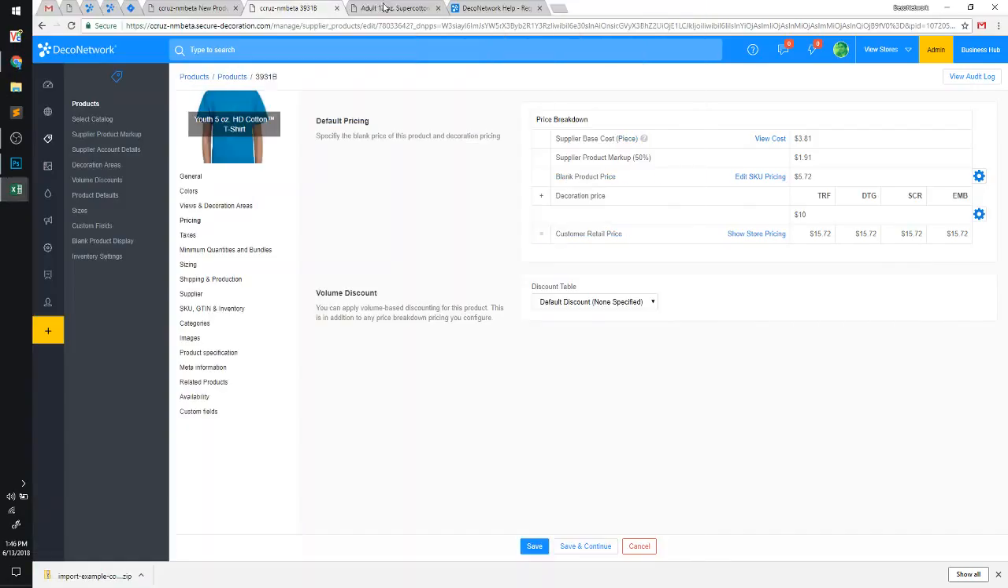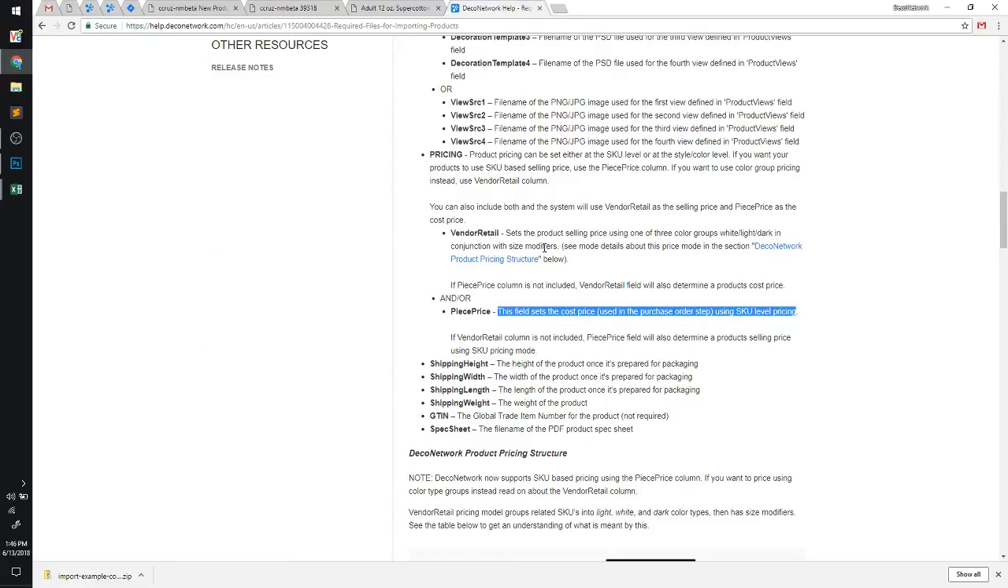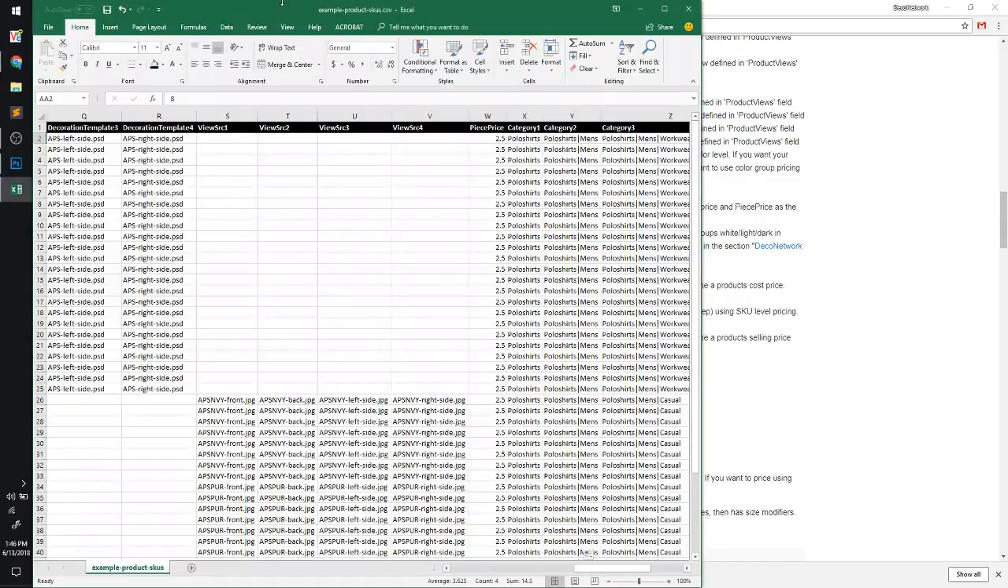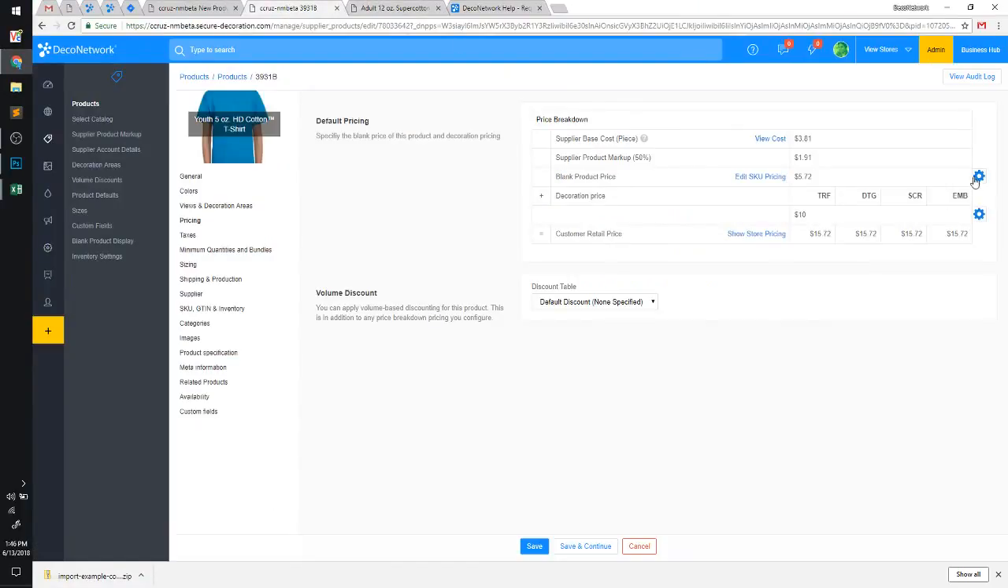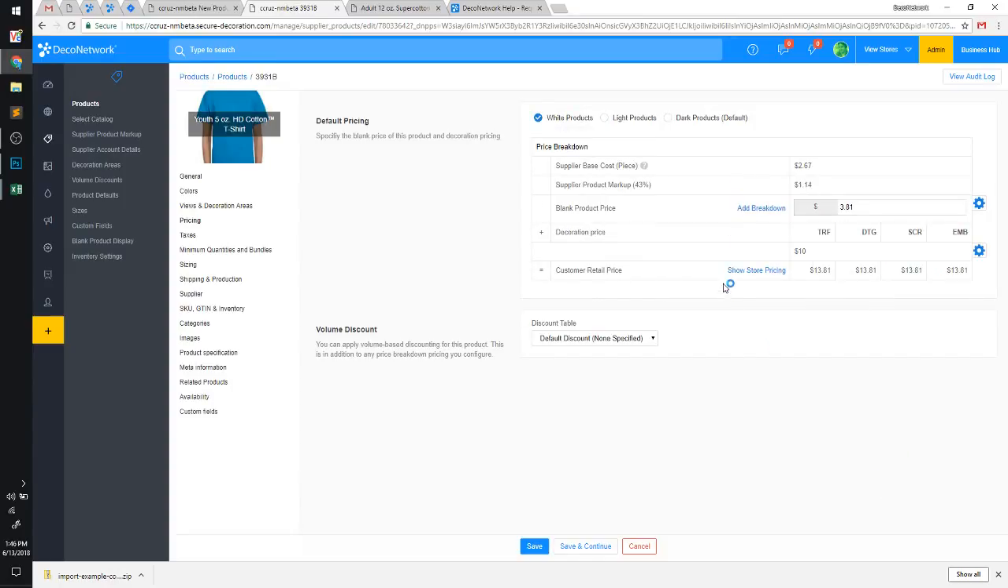All right, the other option is the color group-based pricing. For that, you'll use the column vendor retail. And rather than being that matrix of sizes and colors, you'll get a setup that looks something like this. If I switch mine to color group-based pricing, it's really three prices that you set. One price for your white colored shirts, one price for your light colored shirts, and one price for your dark colored shirts. So three different prices.